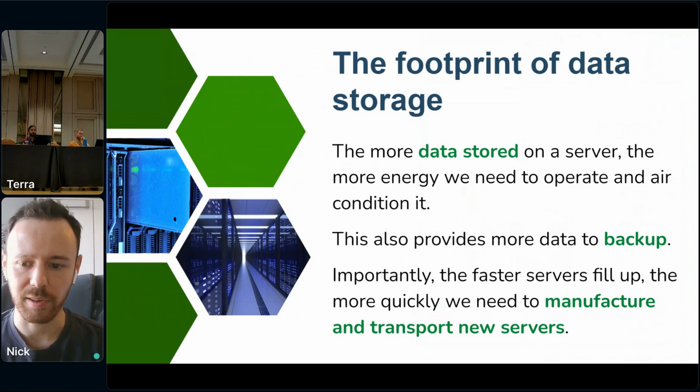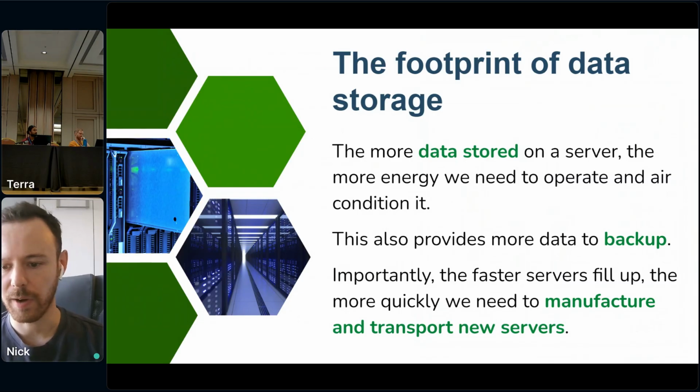We also need energy to back up that data, which happens pretty regularly on institutional servers. Maybe more importantly, though, the faster we fill servers up with data, the more quickly we need to buy and manufacture and transport new servers in to supplement or replace them. And the embodied footprint from this is considerably larger than that of actual data storage, likely.